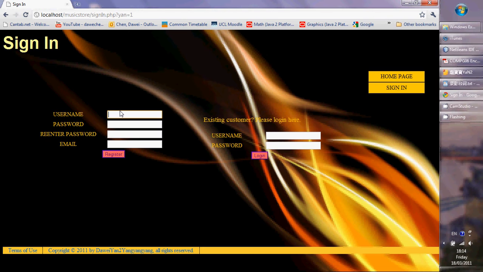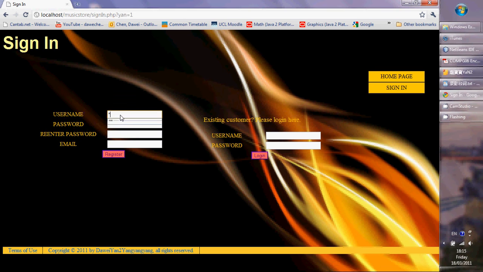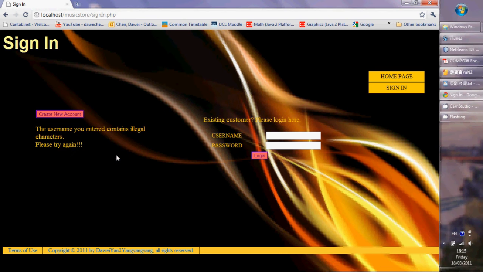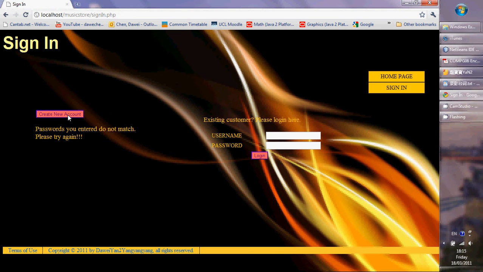For example, if I enter a blank username, I will get an error message saying the username you enter is too short. If I enter 2 stars, it is not correct as well. The password must also be at least 2 characters long, and the 2 inputted passwords must match. Otherwise, you will get an error message.